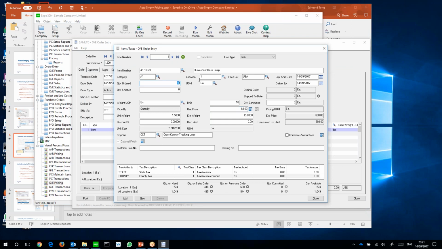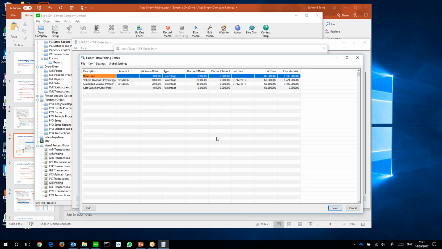So let's say the customer orders 18 instead of 10. You can see the unit price is still $68 because the minimum order quantity is 10. But if I call up the finder again, you would see a new line inside this finder. It's telling the user that the base price is $85, the volume discount applied is 20%, and the unit price is $68.